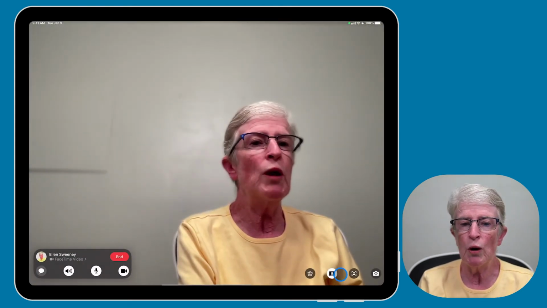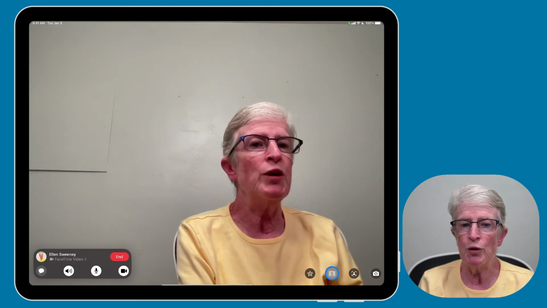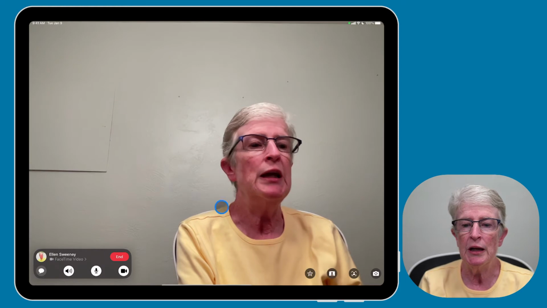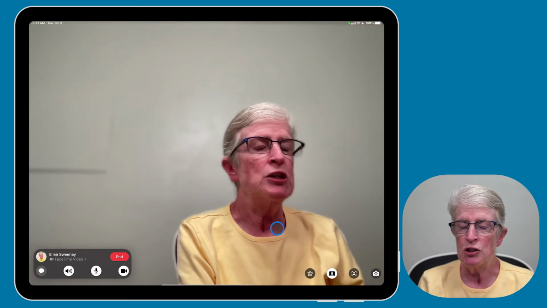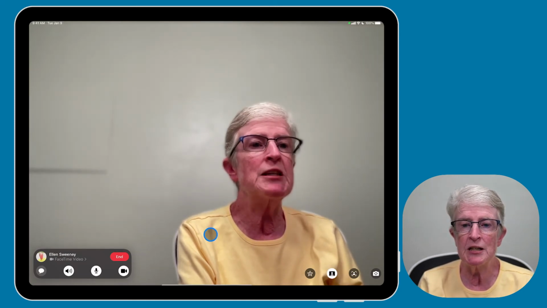In the lower right-hand corner, you'll see some options. This option that my blue circle is around is the portrait mode. And if I turn it off, you'll see that my background is clear. And when I turn portrait mode on, you'll see that the wall behind me becomes blurry. So that's how you turn portrait mode on when you're making a FaceTime call.